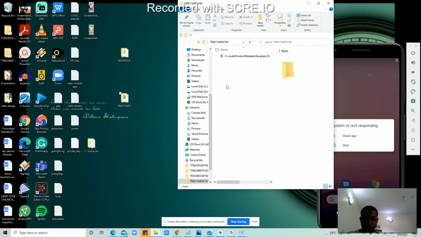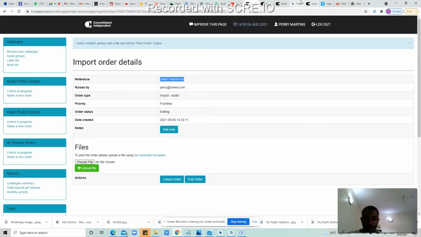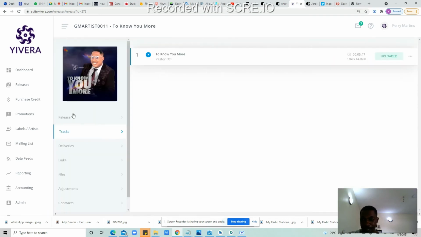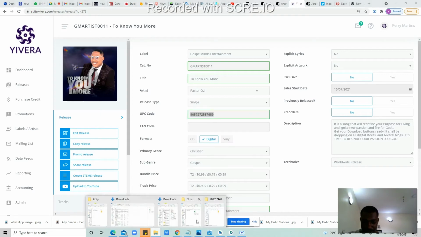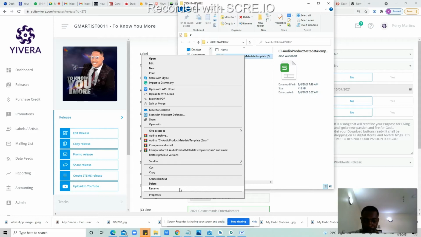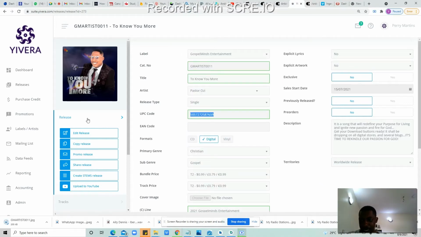So inside here, we'll copy the barcode here, UPC. Copy UPC and rename this file with the UPC. Okay, so the next thing we have to do is download the graphics and download the song.